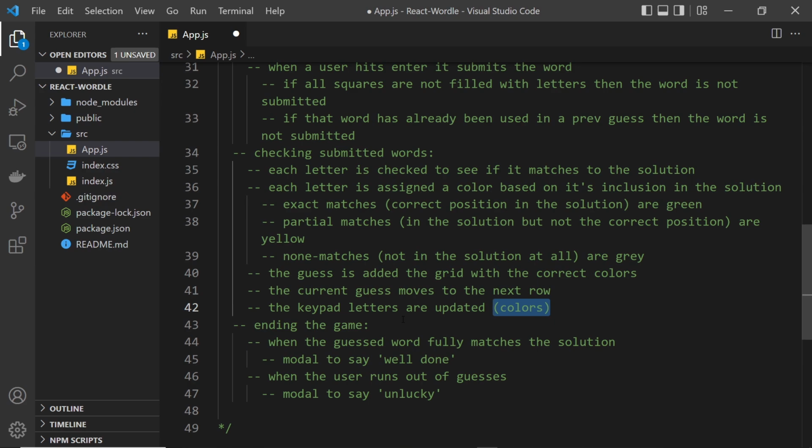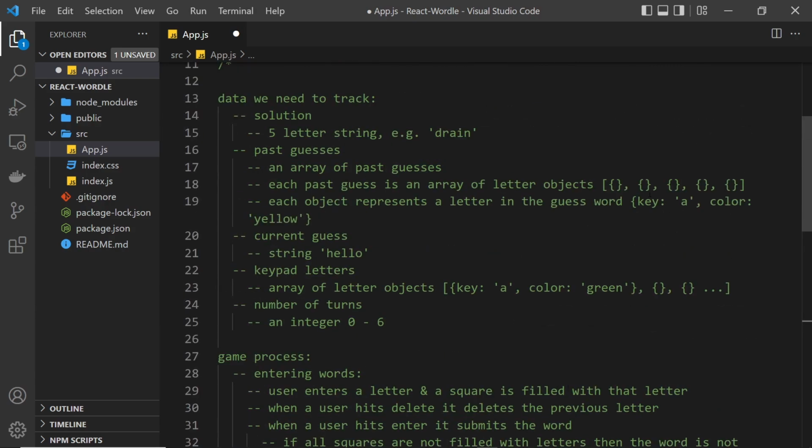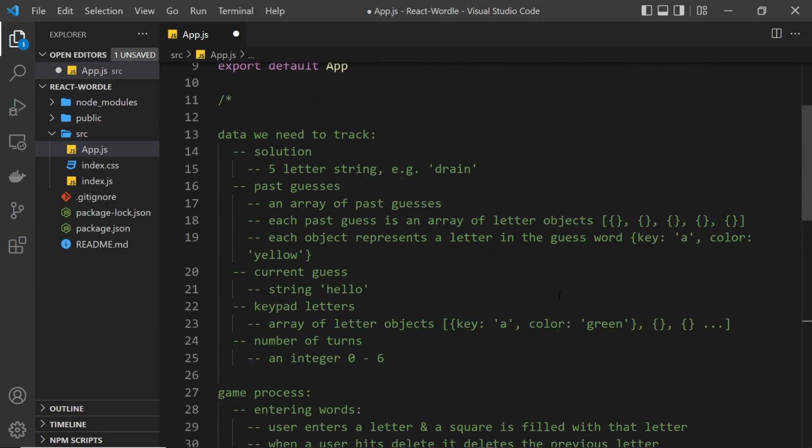And then after we've had a few turns, we need to end the game. That happens when the guessed word fully matches the solution and we get a modal to say well done, or when the user runs out of guesses, and in that case, we're going to get a modal to say unlucky. So I thought I'd just put these comments right here so we can go through them now, so we've got a general idea of where we're going, and also so we can refer to them as we go forward.